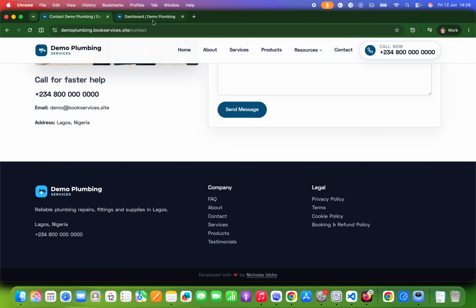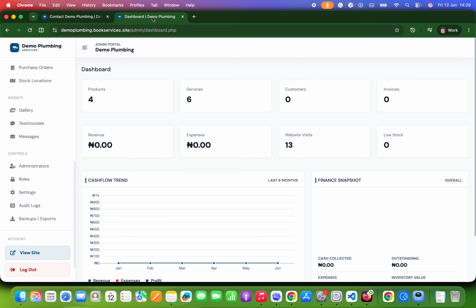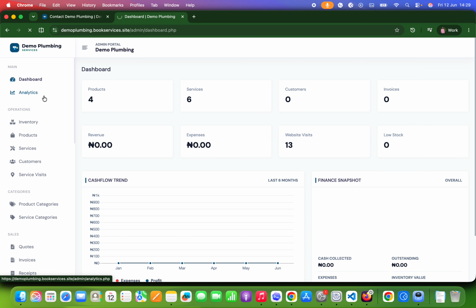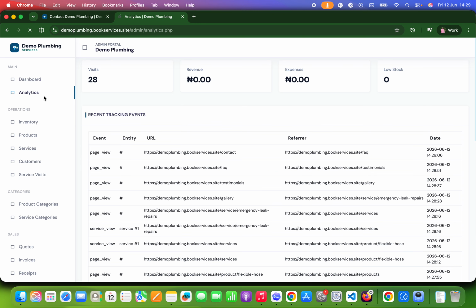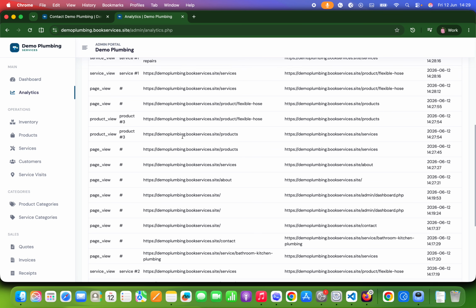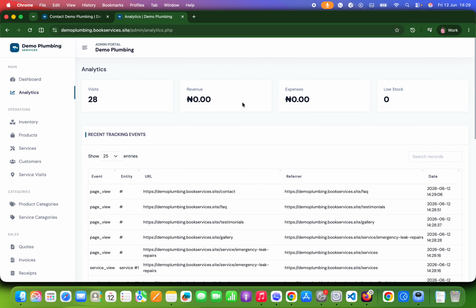Now, let's go over to the admin portal. Once you log in, this is what you're going to see. Your cash flow trend and your finance snapshot charts would be right here: what people are doing, the visits, your revenue and your expenses. You can see all of that right there. On your analytics, you can see the visits you've had, what people visited on your site, and where they came from. You can also put in your revenue, expenses, and your stock. So we'll go through them gradually.